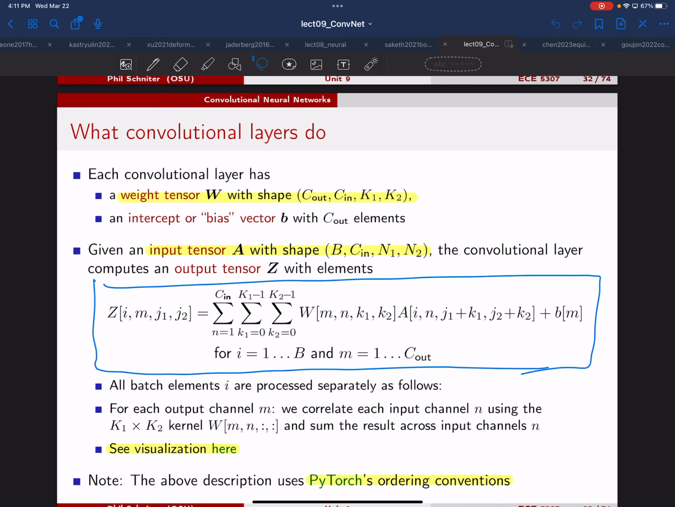So let's get back to our discussion of convolutional layers. So this equation here summarizes everything. Here we have the input to the convolutional layer, which in this case would maybe be an activation from a previous layer, and the output, and this is the kernel.